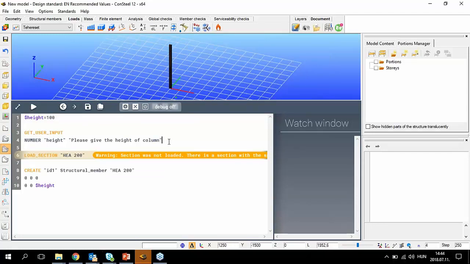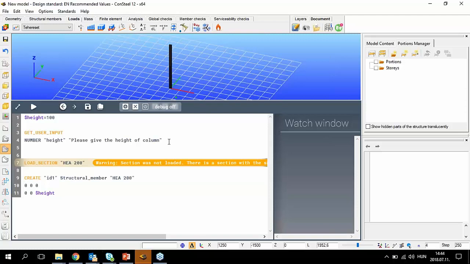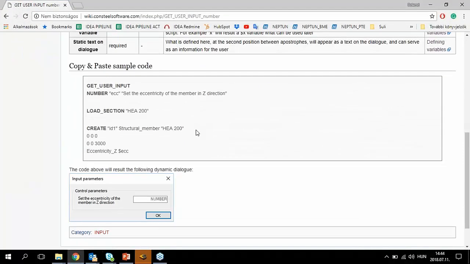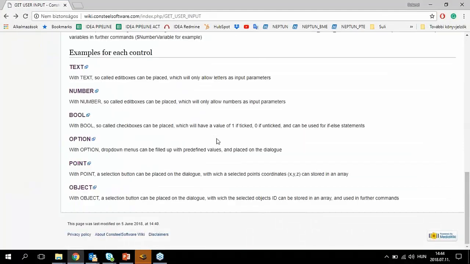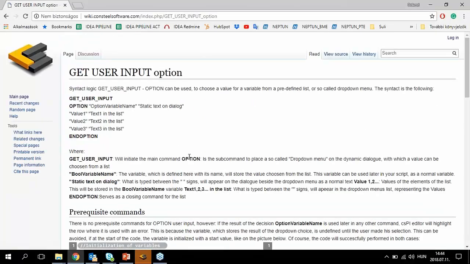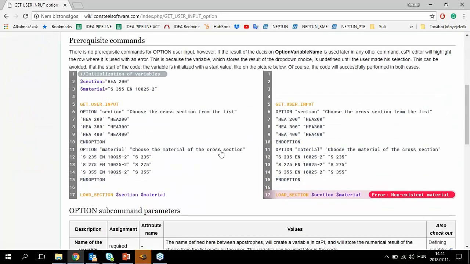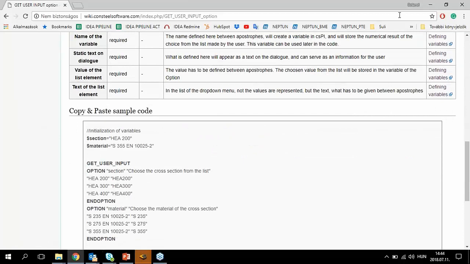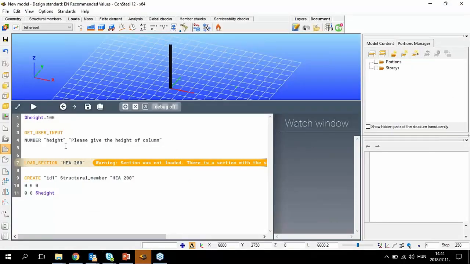Let's say next we want to create a drop-down menu where the user can choose that what section should be used for this column. And for this, to create a drop-down menu, we will use another control. We will place another control on the dialog, which is the option control. On the wiki, you will find a complete description that how you can use this command, but I will show you in just a minute.